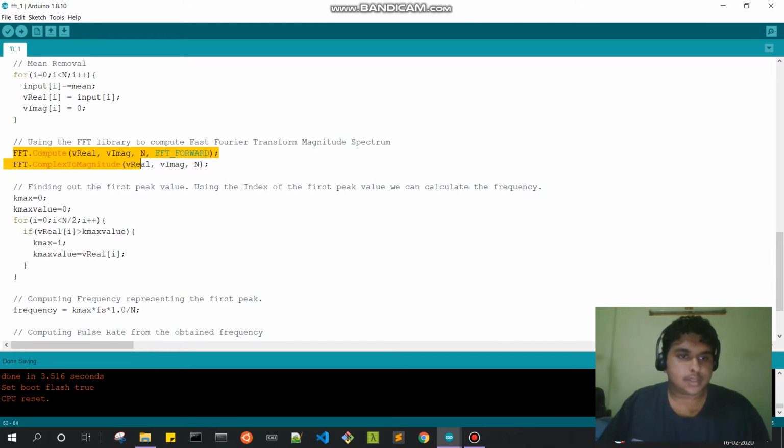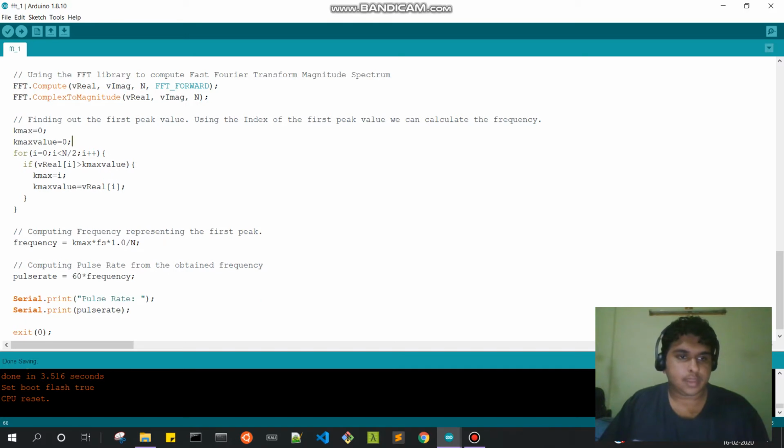Here these two lines help us compute the fast Fourier transform spectrum. This line, FFT.compute(vReal, vImag, n, FFT_FORWARD), computes the fast Fourier transform, and the result is stored in vReal and vImag. Here n is the sample size, and FFT_FORWARD means the analysis equation, so we are converting to the frequency domain. Then this line, FFT.complexToMagnitude(vReal, vImag, n), gives us the magnitude spectrum, and the data is stored in the vReal array. After this, we find the first peak value and use the index of the first peak to calculate the frequency.